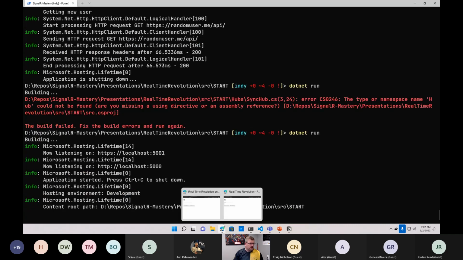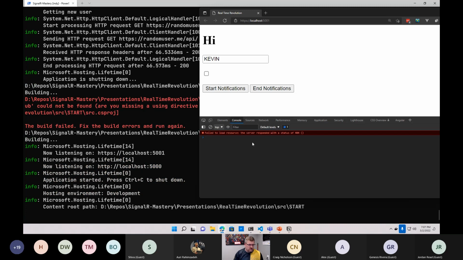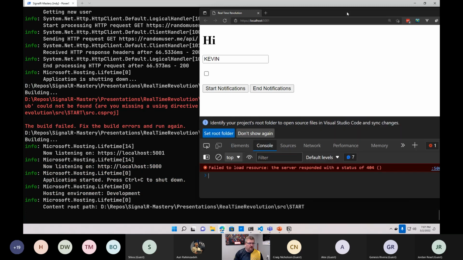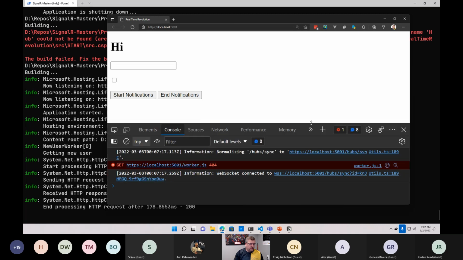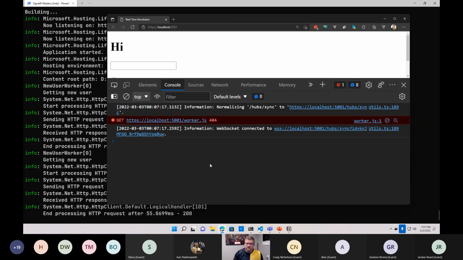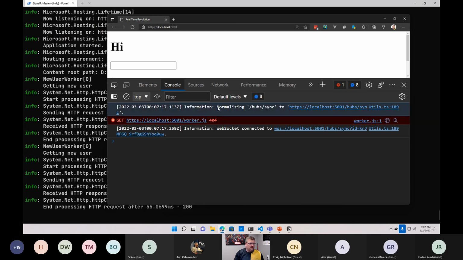All right. So let's go back into our page. I'm going to bring up the dev tools. I don't think enough people go into dev tools to show off things like this. Let's hit refresh. And you'll notice I have some logging in here. First, I have a message that says normalizing hubs/sync into a fully qualified URL, so it's not just hubs/sync, it's localhost port 5001 hubs/sync.